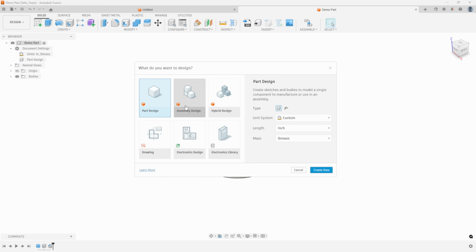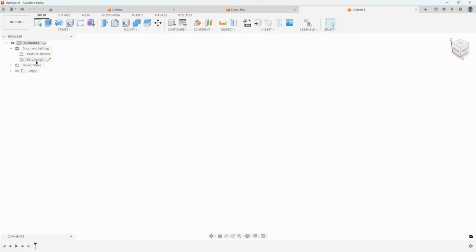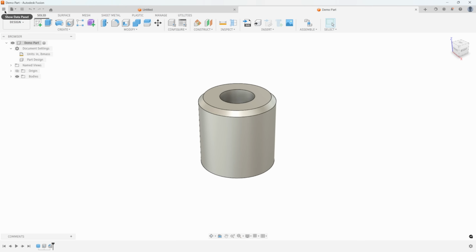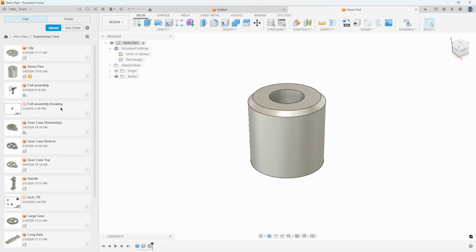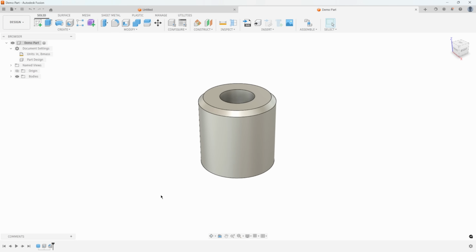And I could say I want to create another part design. So if I say create new, I'm in a new part design, a new tab has appeared, and I can continue creating my other parts. If I expand open my data panel, you'll see all of the different parts and assemblies that I have in here, along with this demo part that I just created. And you'll notice these little cube icons specify that these are part designs. And then this icon here specifies that this is an assembly design, along with this gear case assembly here also. Okay, so that's kind of a high-level overview of creating a part design.